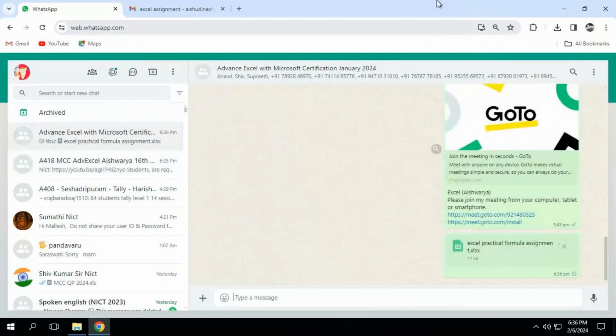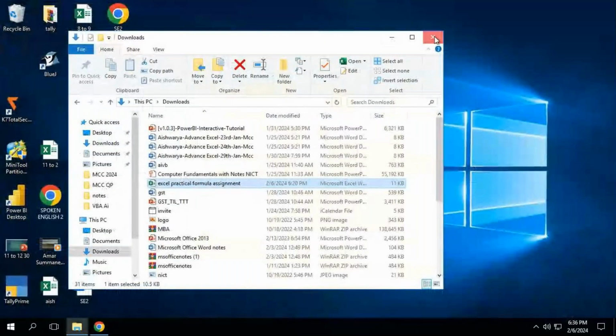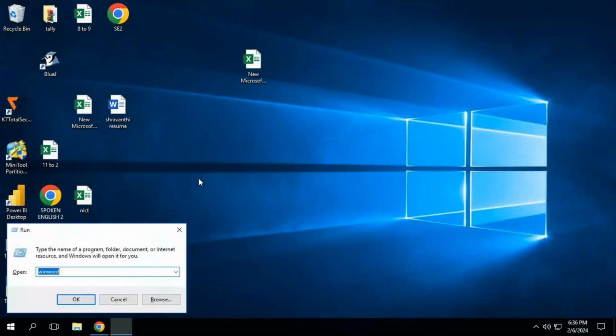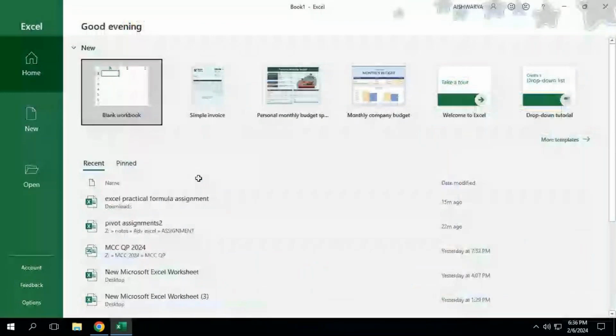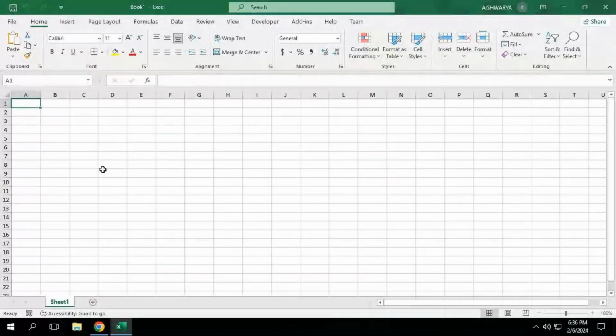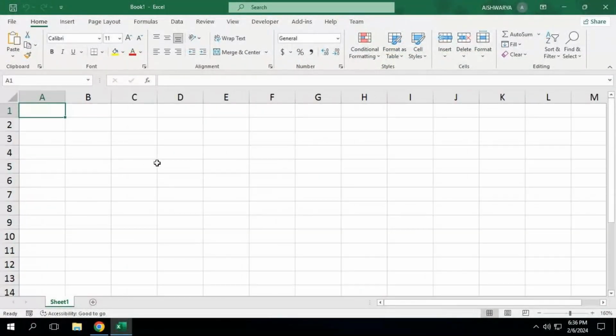Okay, so I have already forwarded it to you. So you have to work on this. So yes, we have successfully completed the nested if function. So now let us try the lookup functions. All the logical functions we have already done.